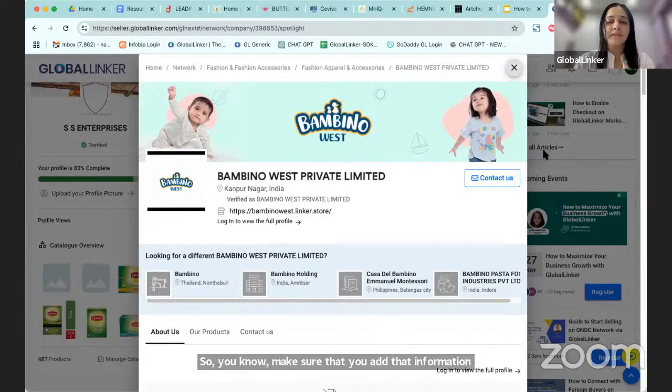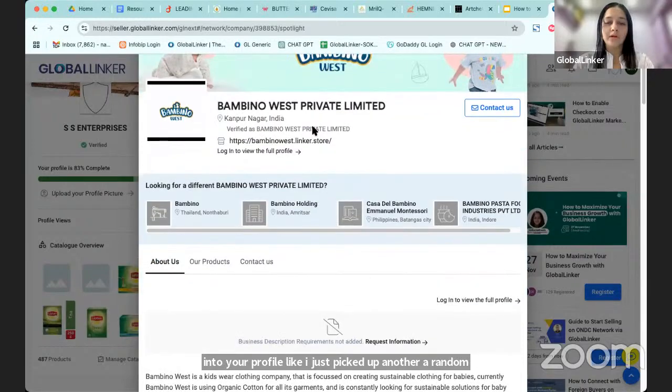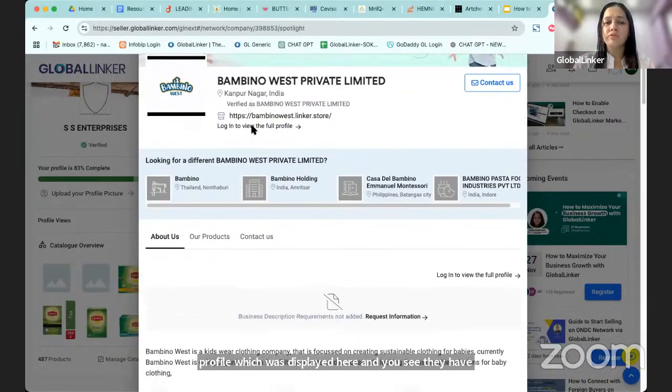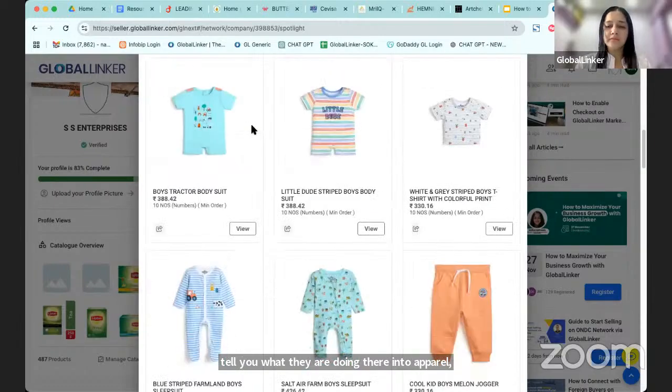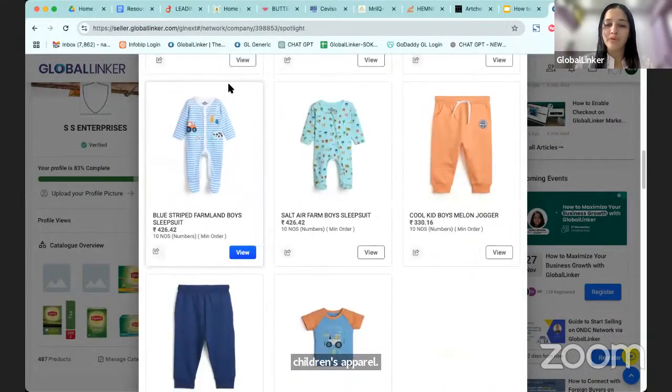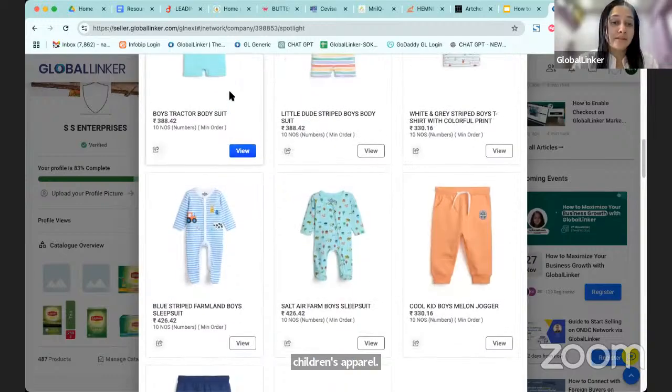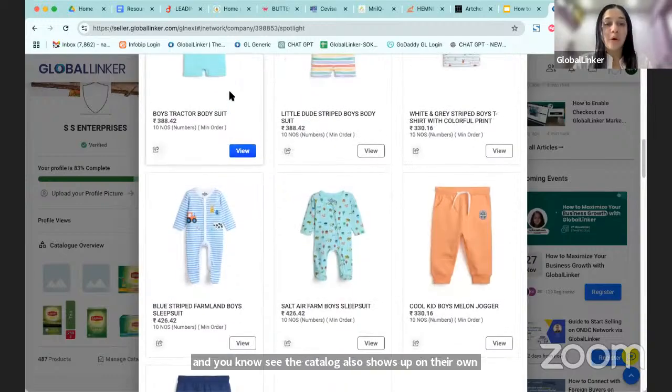Like, I just picked up a random profile which was displayed here, and you see they've added a logo, a company profile, enough information to tell you what they are doing. They're into apparel, children's apparel, and see the catalog also shows up on their own profile, which is an interactive catalog. So having an online profile and an online catalog becomes so important, because with an interactive catalog, you can actually get an inquiry from here.